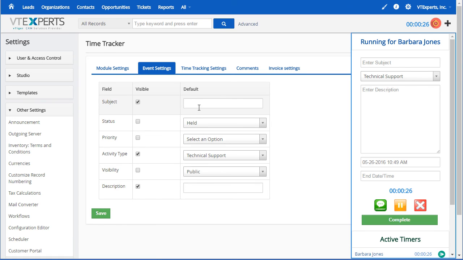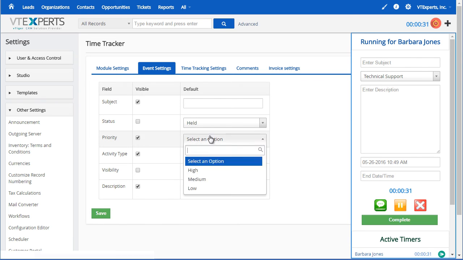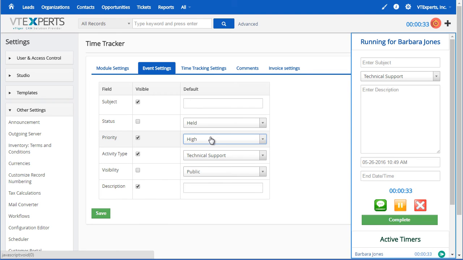Next, we have the fields that are available on this pop-up. You can include, for example, priority, set a default value. The next time you start a timer, the priority will be one of the fields in the pop-up.